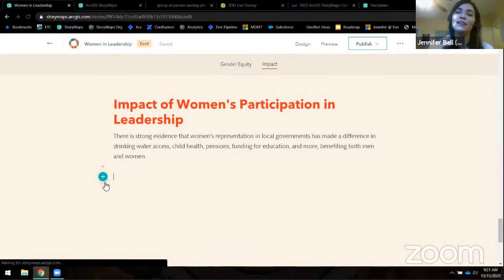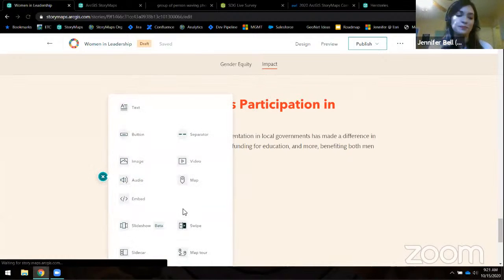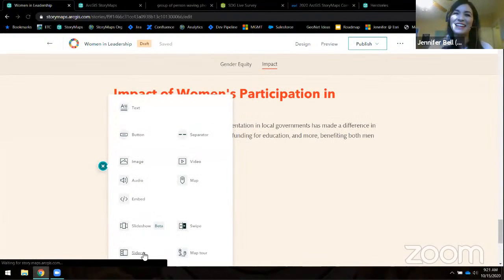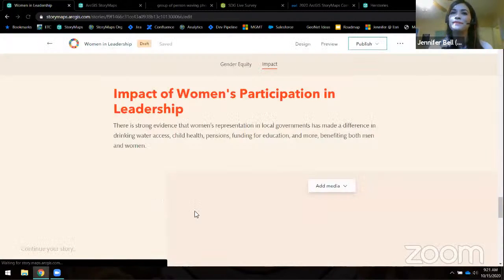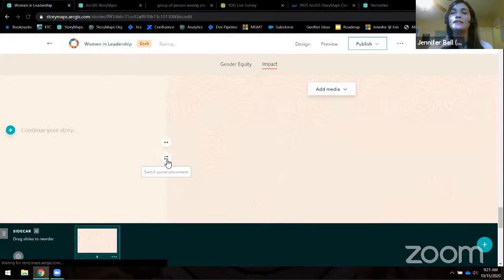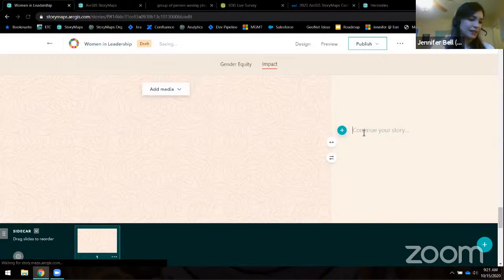And this benefits everybody, men and women. All right, so I'm going to add a sidecar. And this time let's go with the docked panel. And I'll change it up by flipping the panel to the right side and add some text. Now I want to highlight in this impact section why gender equity is so important.